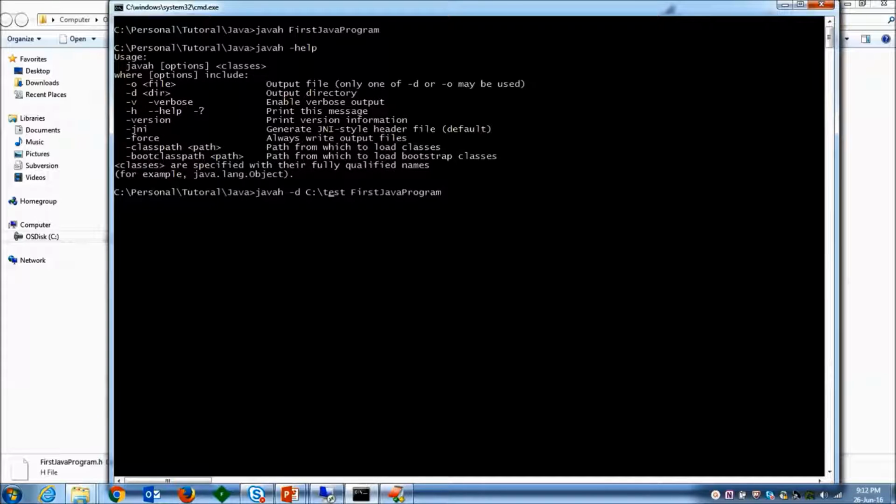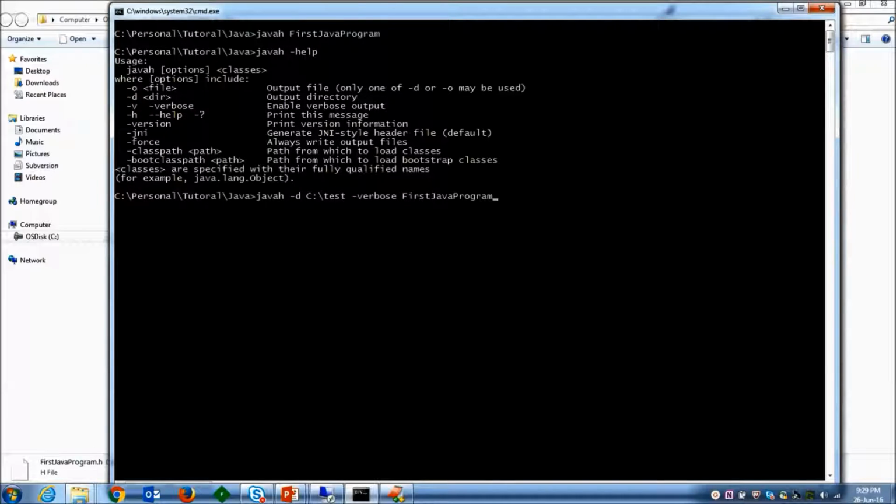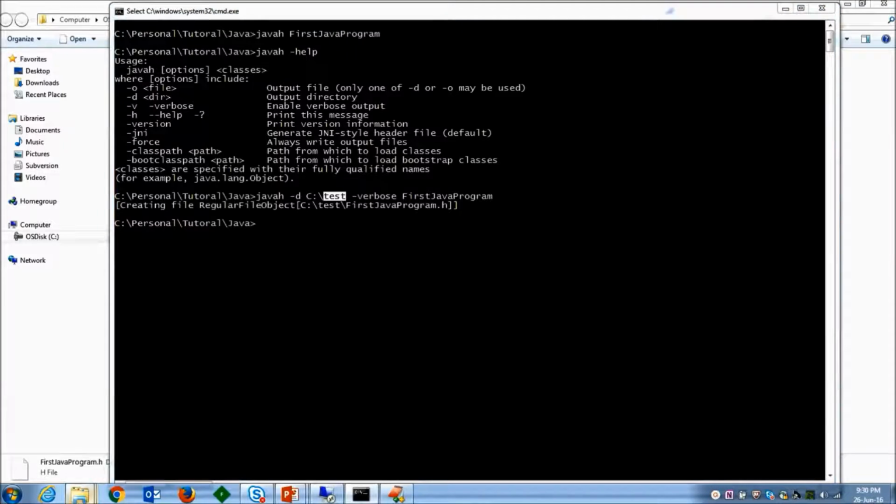javah -d, then the folder name, and I will write -verbose here. So we will see this verbose giving this particular information, and this -d will create a folder called test, and the header file will be placed inside that test folder. Let's see that.